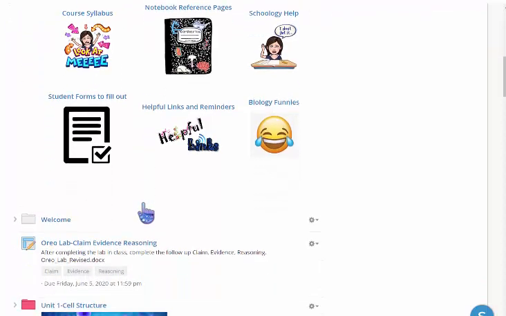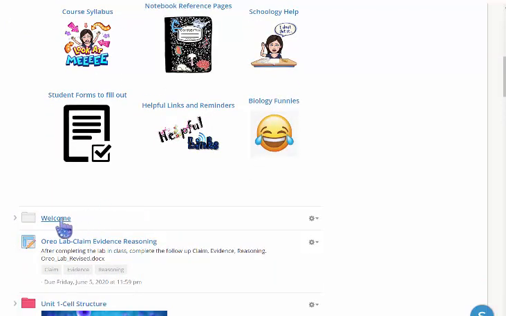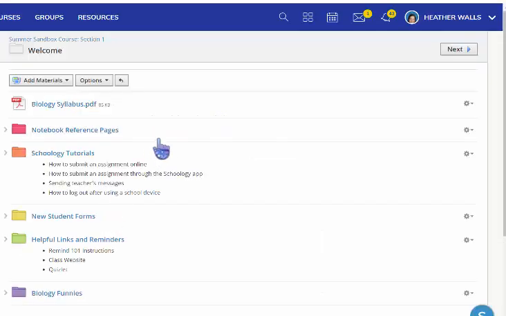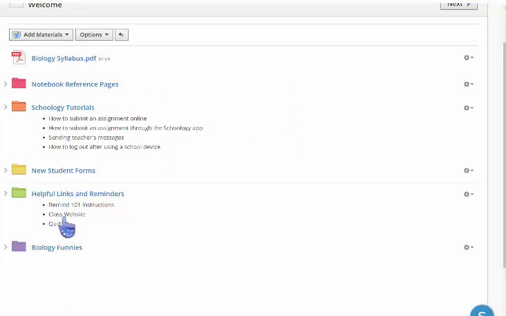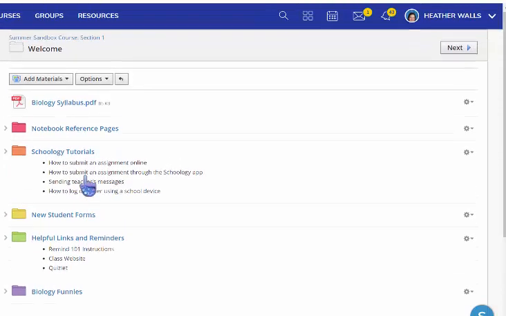Then what you're going to do is create a folder. There are actually two ways to do this. I'm going to show you how to do it directly in Schoology. The other way you can do it is through Word or something like that with a document. So you have to create a welcome folder. And so I have my welcome folder here. I have my biology syllabus. I didn't have a folder for the syllabus because it's just a page. And then I have a folder that the reference pages will go into. There's nothing in these folders right now, but they're folders for stuff to go into.